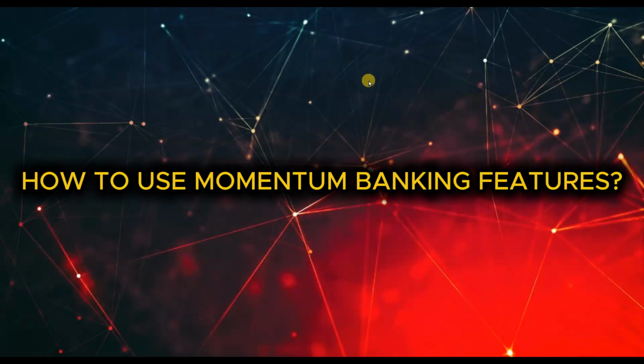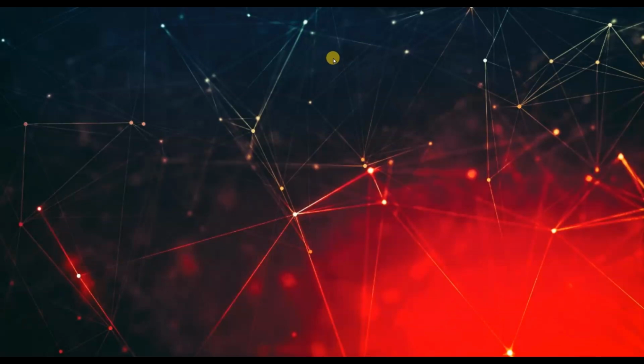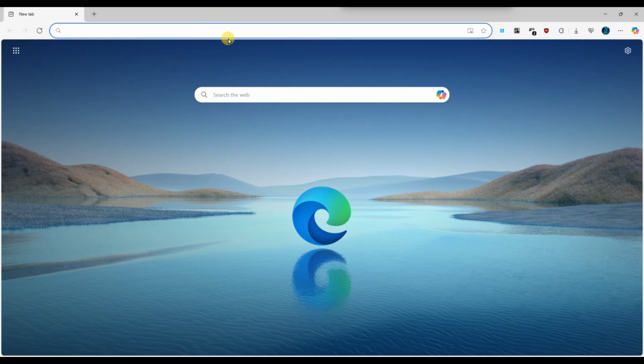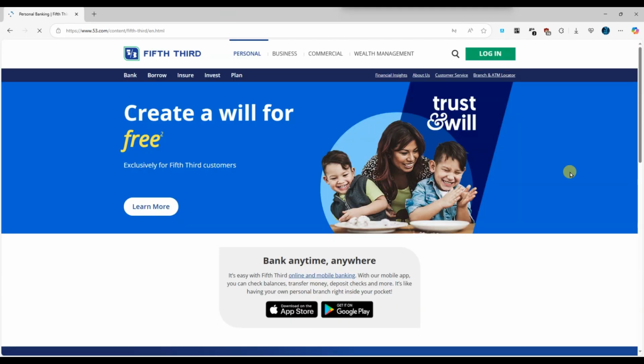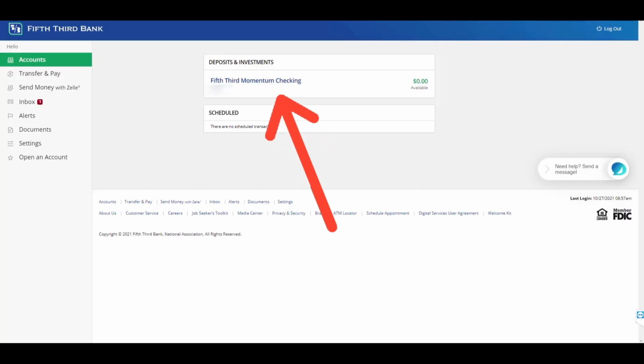How to use Fifth Third Momentum Banking features. First of all, open the official Fifth Third Bank website and log into your Momentum Banking account. Next, explore the key features available with this account.